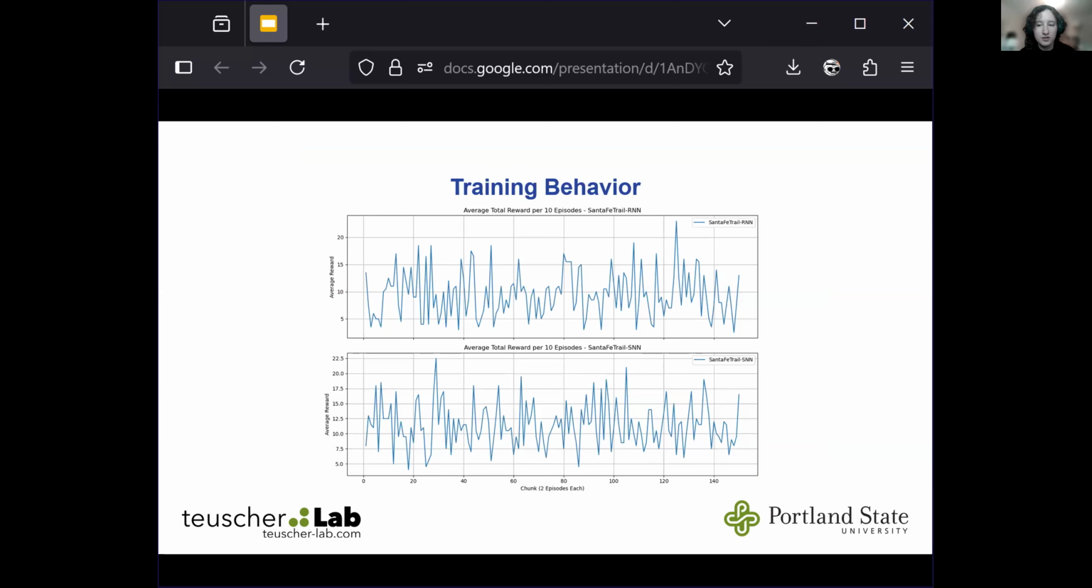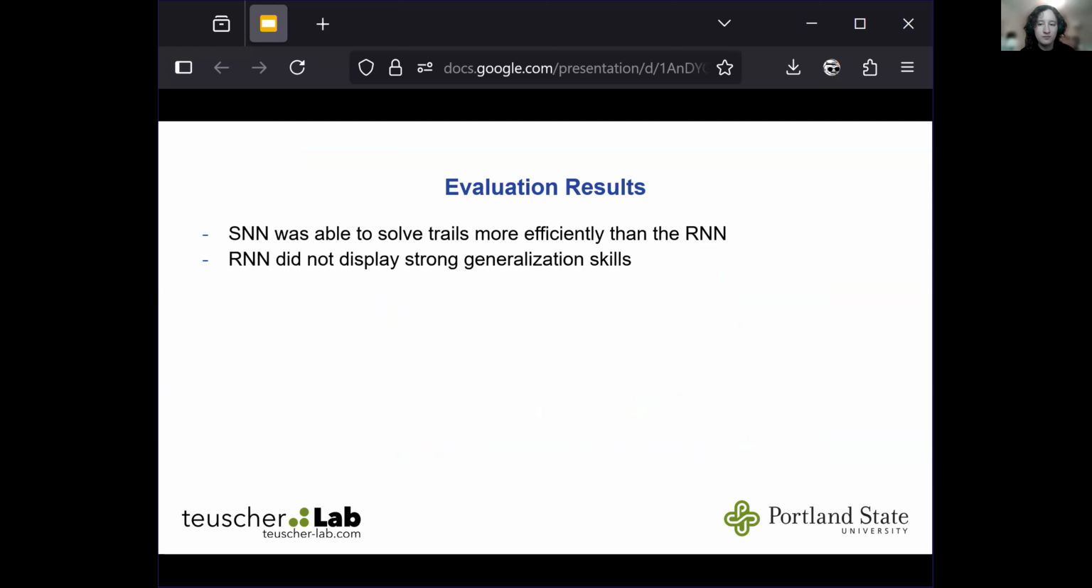These results from early on in training show that the spiking neural network had a minor advantage over the recurrent neural network, though later on in training, the performance gap between the two networks becomes much larger. On the evaluation trails, the spiking neural network performed better than the recurrent neural network. Though the recurrent neural network still had the capability to solve trails sometimes, the spiking neural network displayed that it had been able to learn general trail navigation strategies.